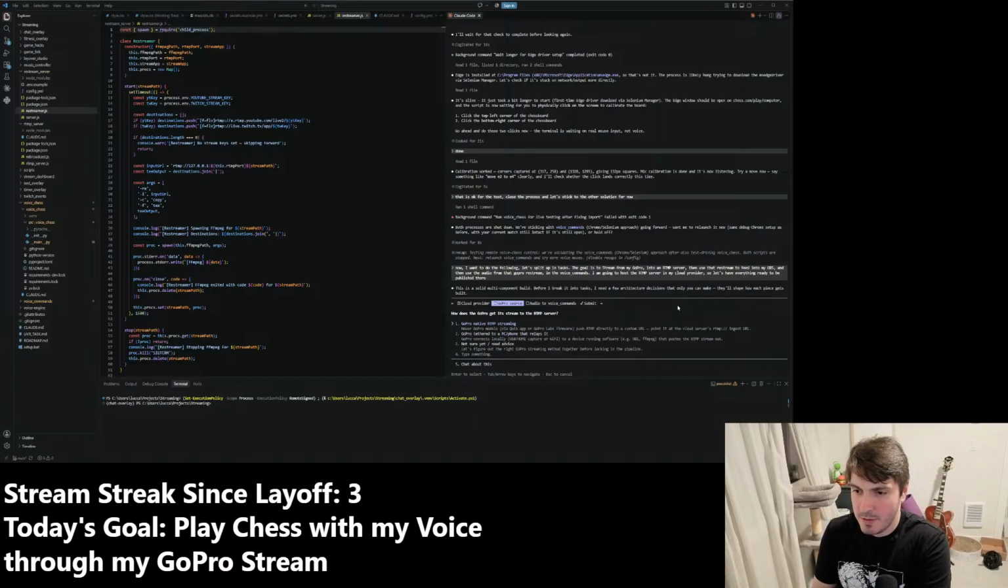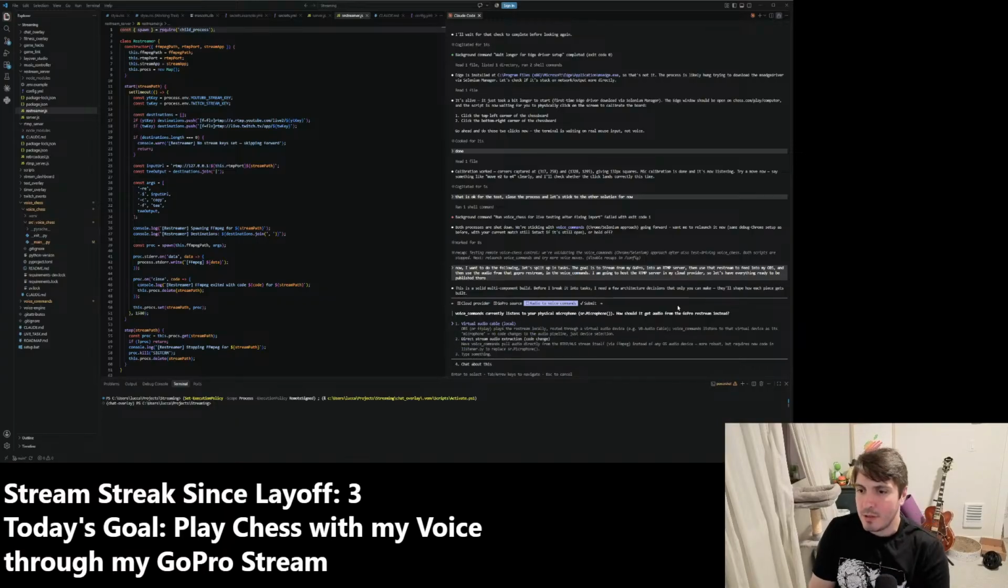GoPro native RTMP streaming, yes. Can I relate to my phone? GoPro connects locally to USB, captures over Wi-Fi to a device running software. I am curious about how that works with the phone, but I'm not gonna look into that now. Just the native streaming.